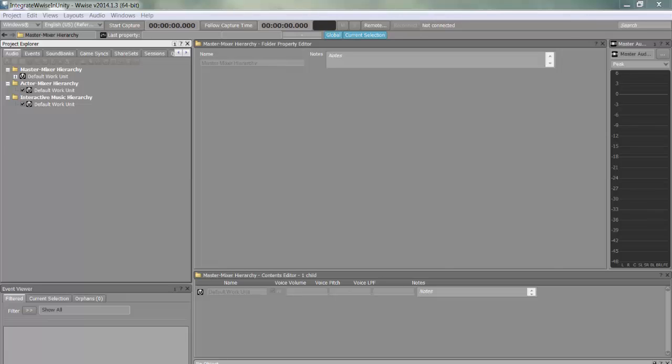Hi, my name is Mads, and I'm gonna show you how to integrate Wwise into Unity 5.